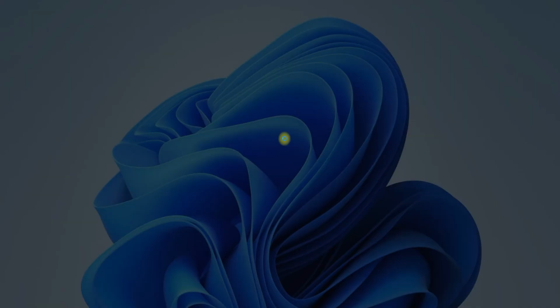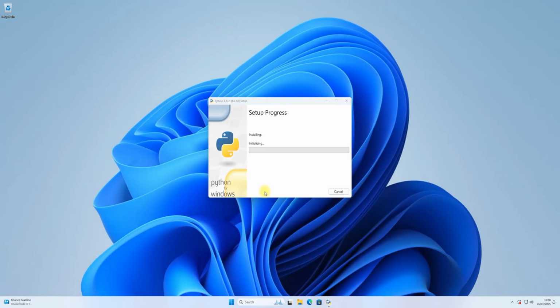Click the Install Now button to begin the installation process. The installer will copy all necessary files and set up Python on your computer. This may take a few minutes.